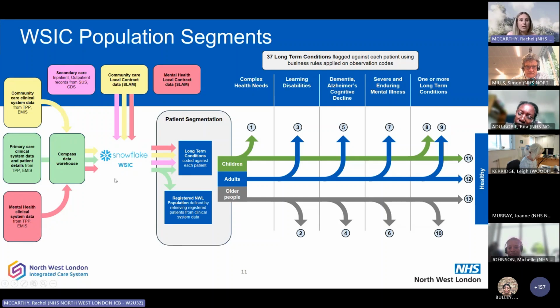So once all that data is there and it's all linked together, we want to do our patient segment. So what do we need to do for our patient segment? So in our team, the patient segment is created on top of the data. And the first thing that we need to do is work out all the long-term conditions and apply the logic for each different long-term condition to the patient's data. And that gives us a register for each patient and any long-term conditions they have.